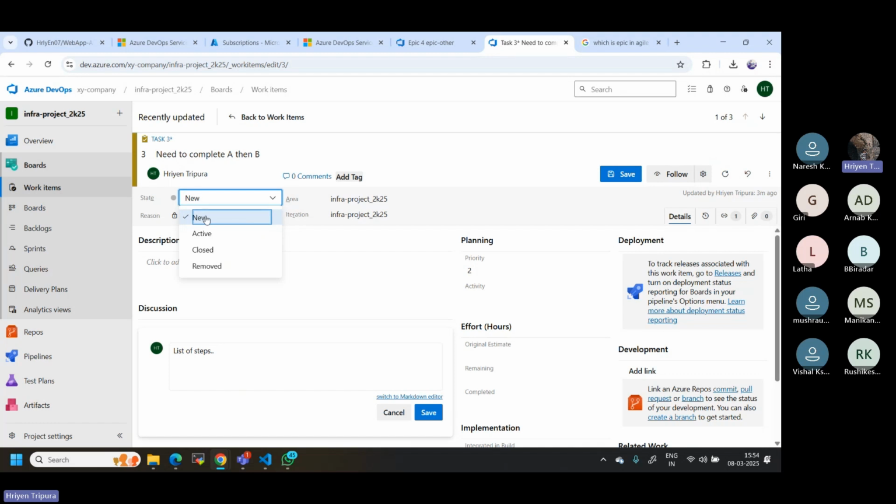Anytime you create any task or epic or whatever you create, by default, when it comes to the agile methodology, it will be New. The question is why New? Because this is the default. New is nothing but it is not ready. New means you just created a task. It is not ready for you to work on the particular issue or task. It is as simple as that.